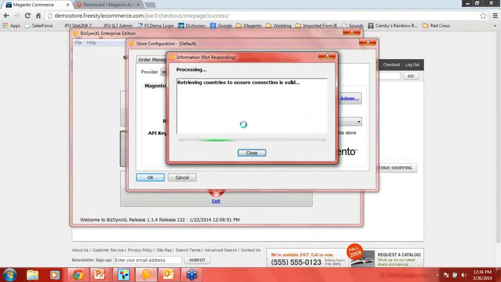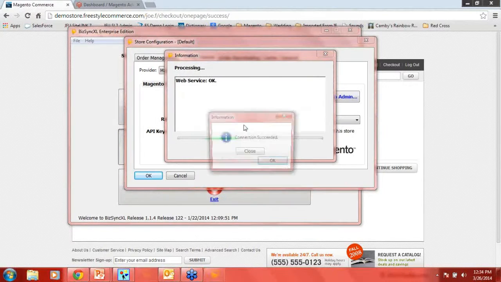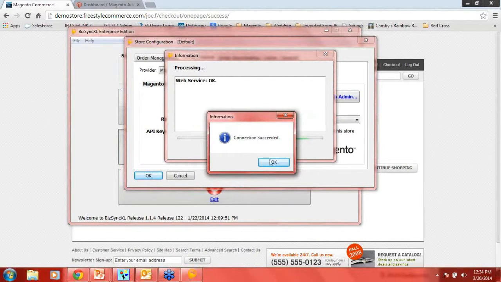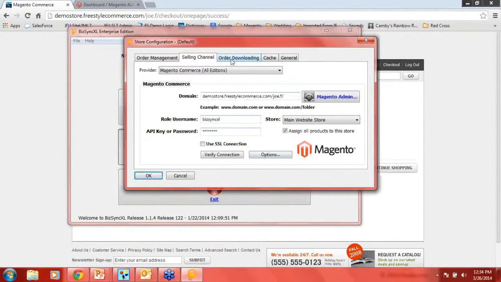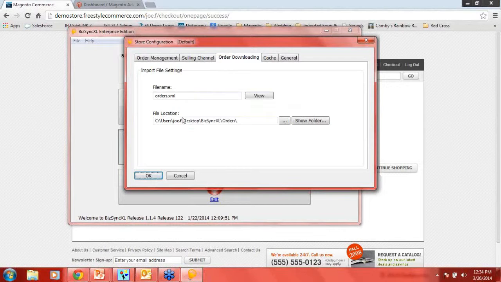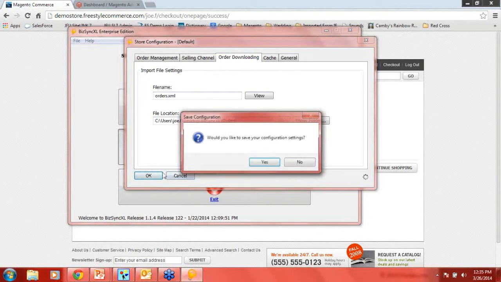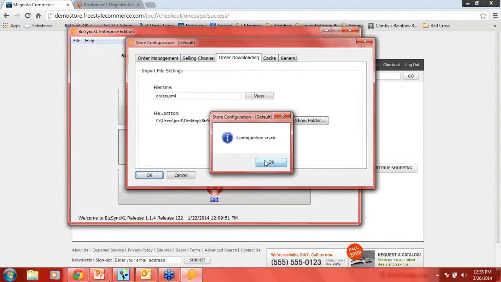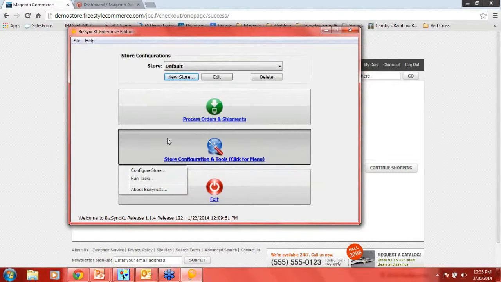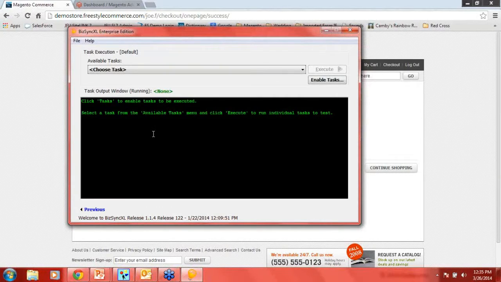This is part of implementation, and we're going to make sure that you have the direct connection between your BizSyncXL solution and Magento and, for instance, M.O.M, which is what we're talking about today. I'm not going to go through all the other details, but we'll just hit OK here. So with that being said, I want to download my orders. So I'm going to run my task.